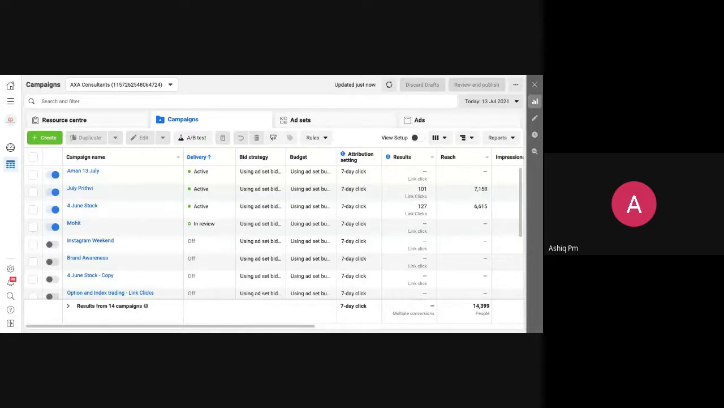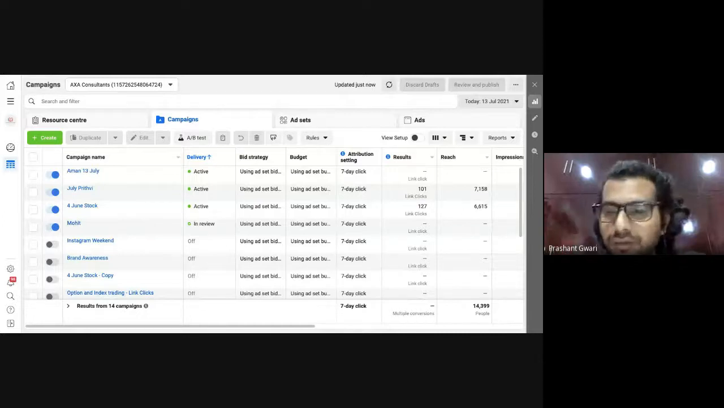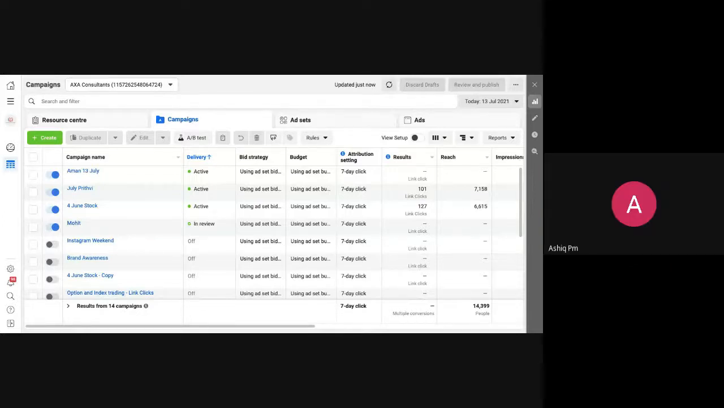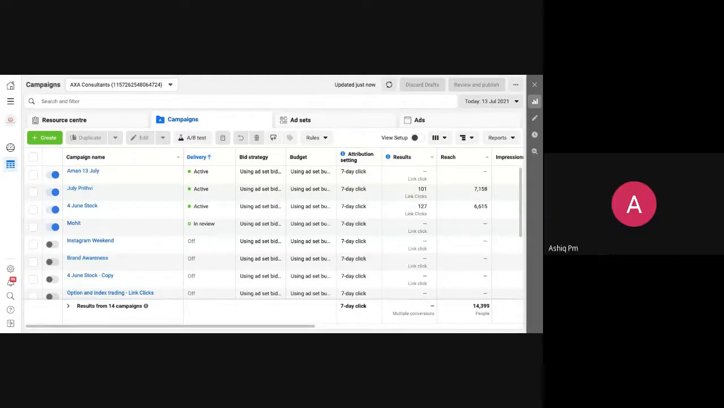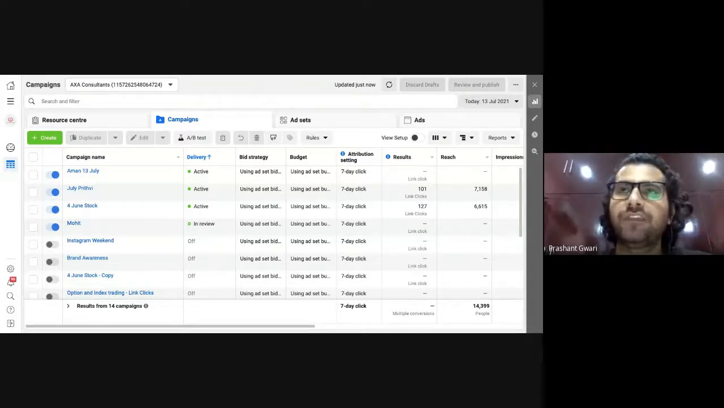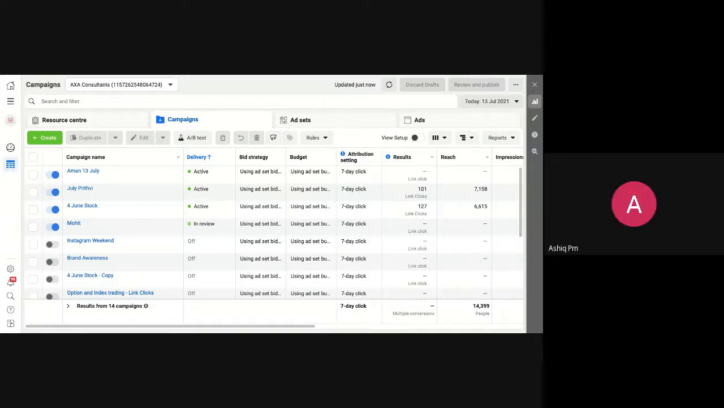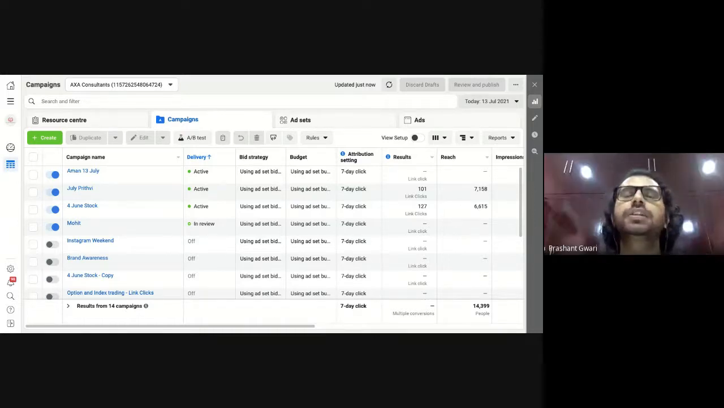Sir, is there any free version for this to do the campaign? It's a free version, not a paid version? Facebook Ad Manager tool is totally free. You just need to pay money to advertise. Facebook will not promote your content for free. You have to give money to Facebook. We are giving 500 rupees per day to Facebook, plus 18% GST extra.